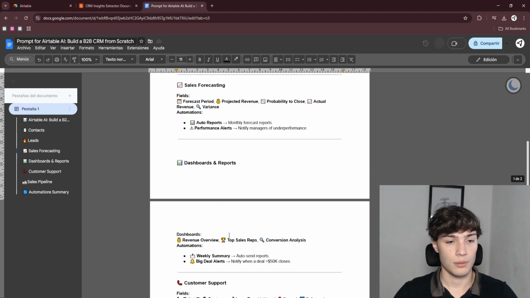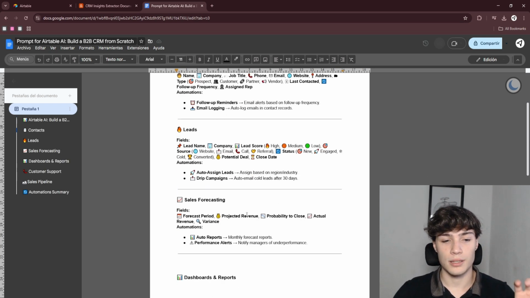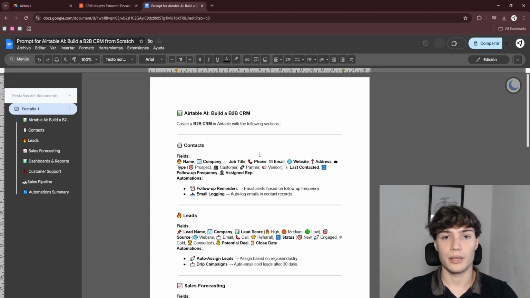This is basically the whole prompt that we're going to use, and it's quite limited. It is not so complete and detailed because Airtable has a limit on the number of words and characters you can use to give the prompt to the AI. This prompt is going to be available in the description, so you can download it and give it to Airtable and have the same CRM that we're going to build from scratch in this video. So let's jump to Airtable and use this prompt to build our CRM.